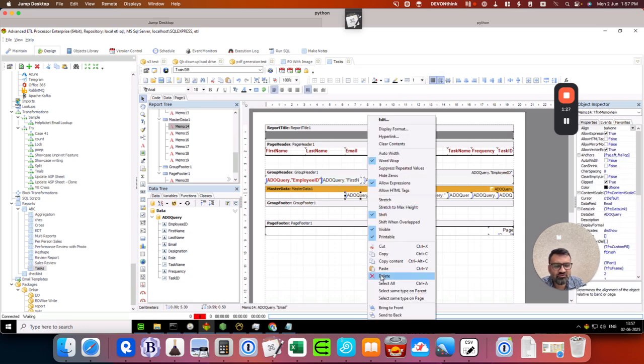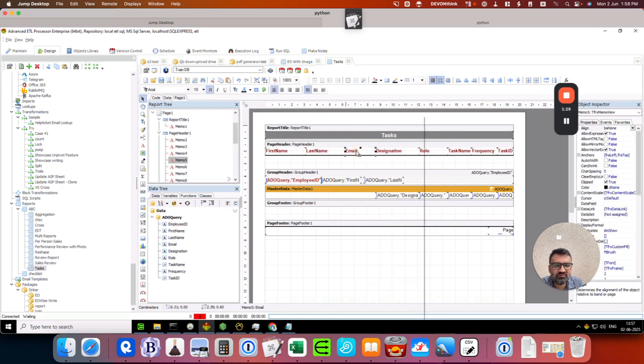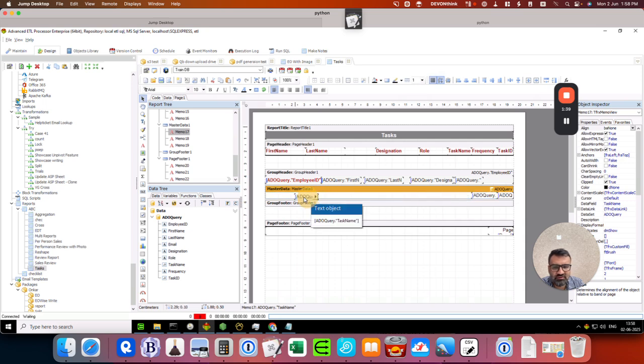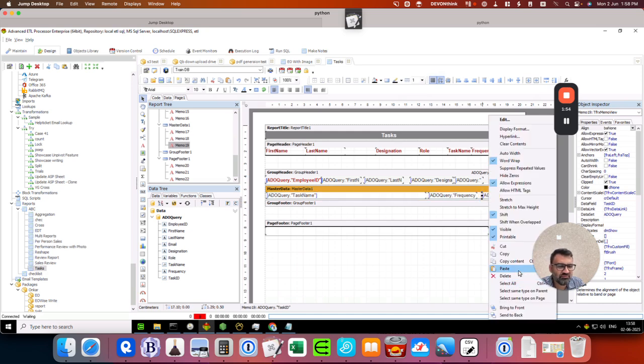Let's say I do not wish to see their email addresses. Their designation has also come up. Their role has also come up. Okay. Now task, definitely I wish them to come here, and I wish to give it a lot more space. The frequency with which they would be done. Task ID is not what I wish to showcase.